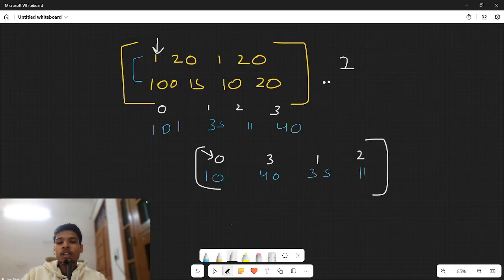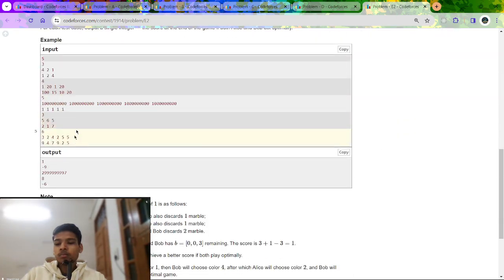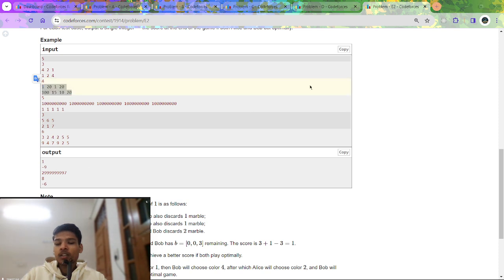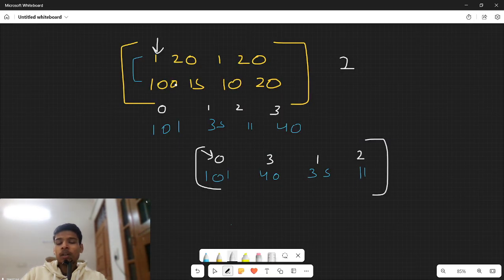Okay, now let's suppose this was the test case. So now how is the operation performed? Elias is performing a single operation, which means he will choose the Ai value on the 0th index.